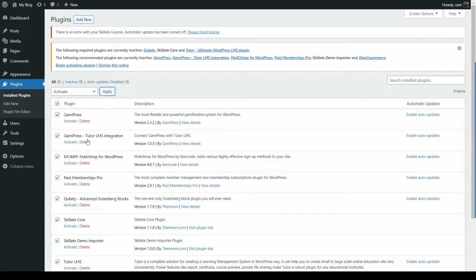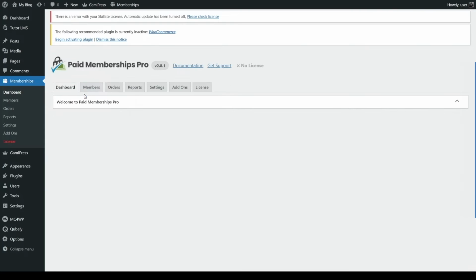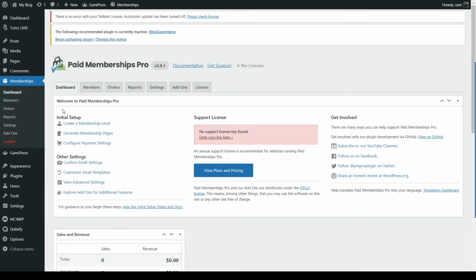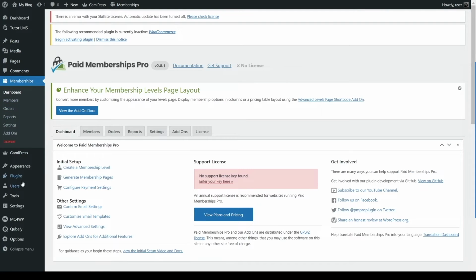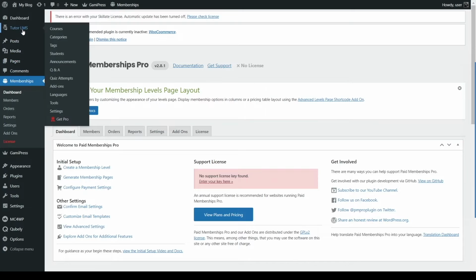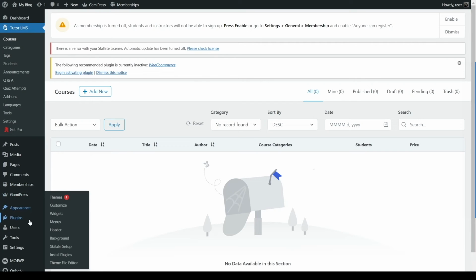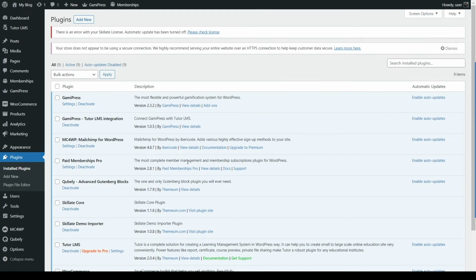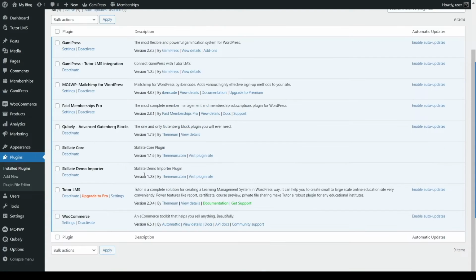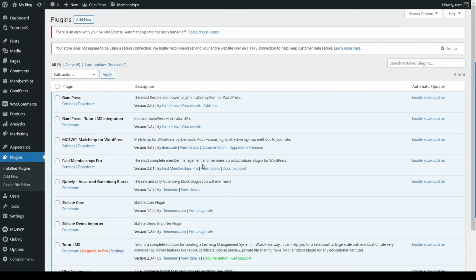Now you have to wait for a few seconds because a lot of plugins are being activated right now. You can also activate these plugins from your WordPress dashboard notification area as well. Now you can see that all of our plugins have been activated. And now you have Tutor LMS, you have memberships, you have GamiPress, you have all the necessary tools over here now. Now that all the plugins are installed and activated, what we need to do is import the demo.